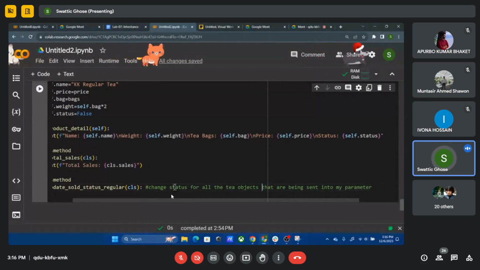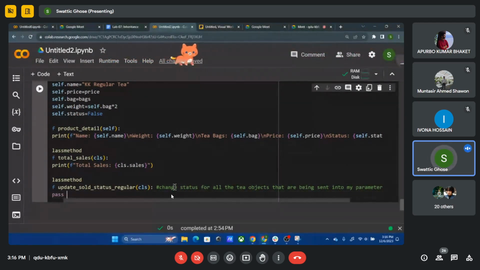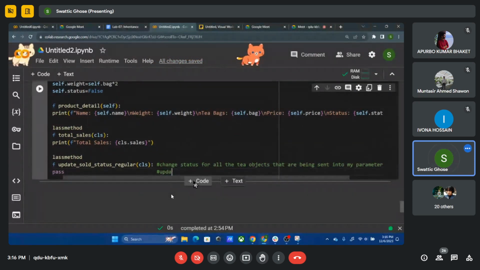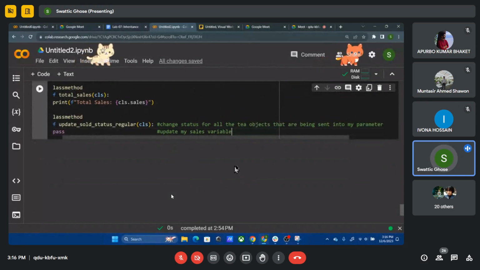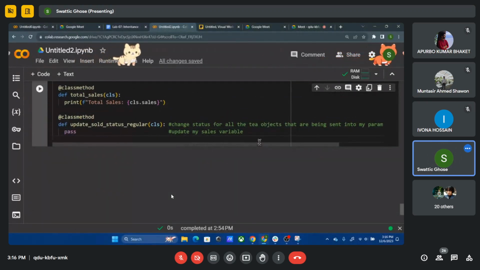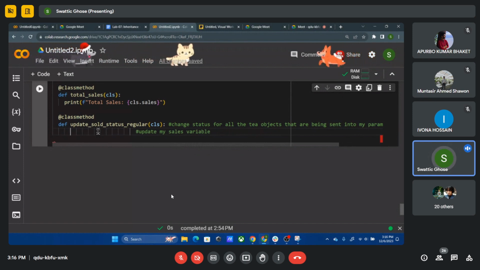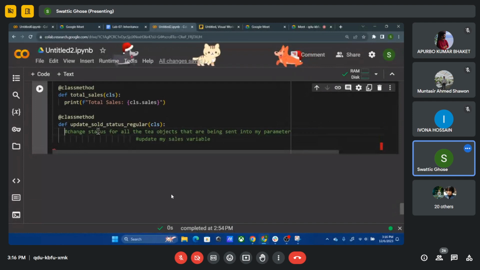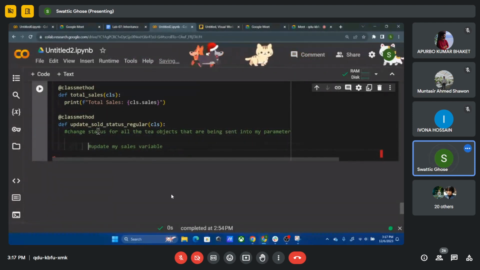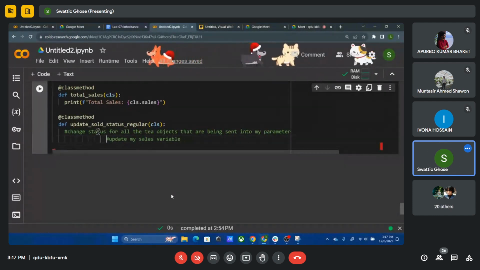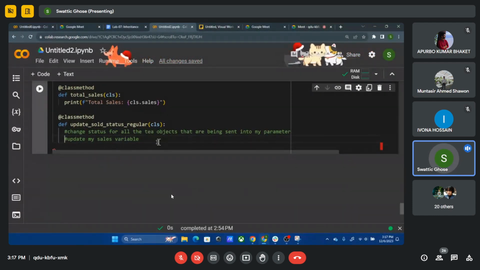And another thing is, give me a second. And another thing is what? I need to update my sales variable, right? So these are the two things that I need to get done in this method. All right. So give me a second. I think I wrote it in the wrong spot. All right. So these are two of the things I need to do.